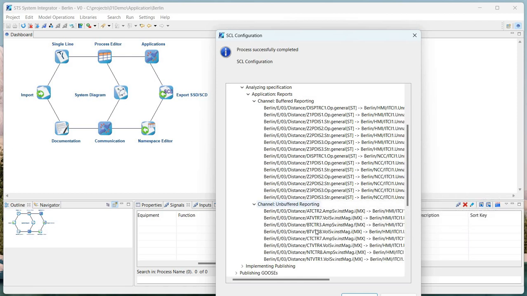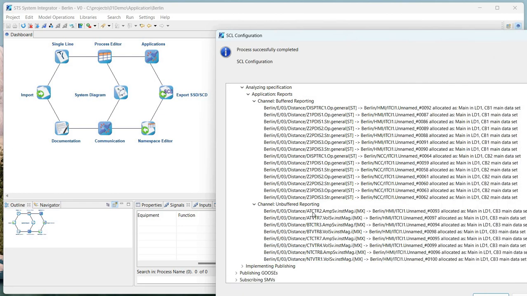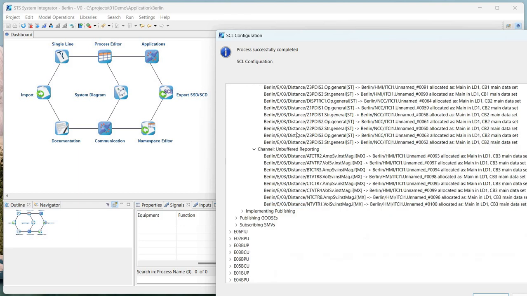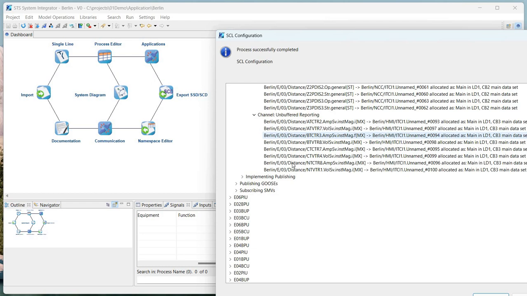We have also here unbuffered reporting. These are the sampled value. That's not nice. It should not take the TCTRs, TVTRs. It should take the MMXUs. I'll have to check this.